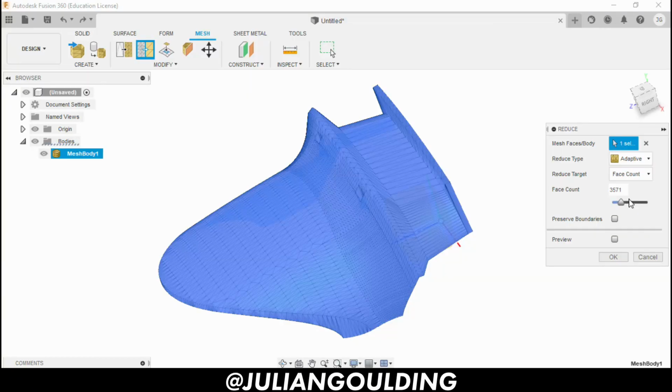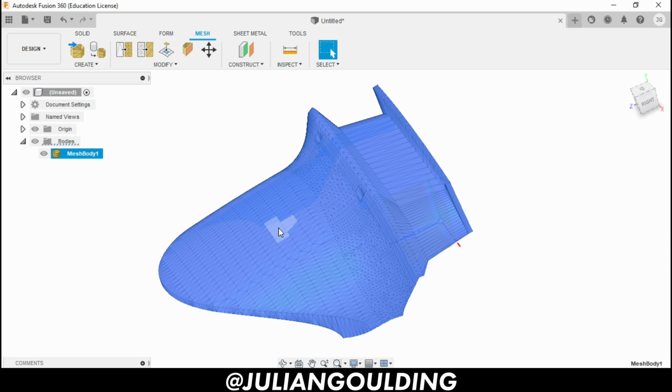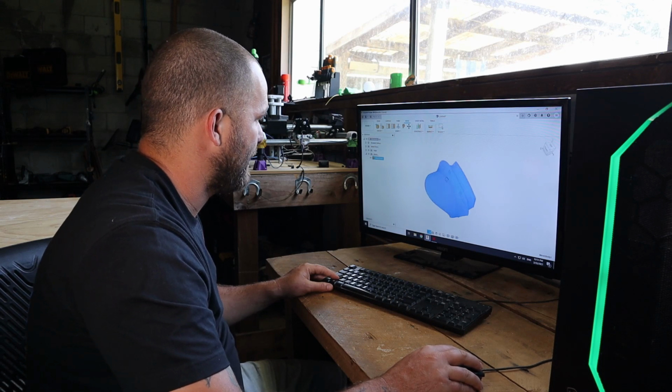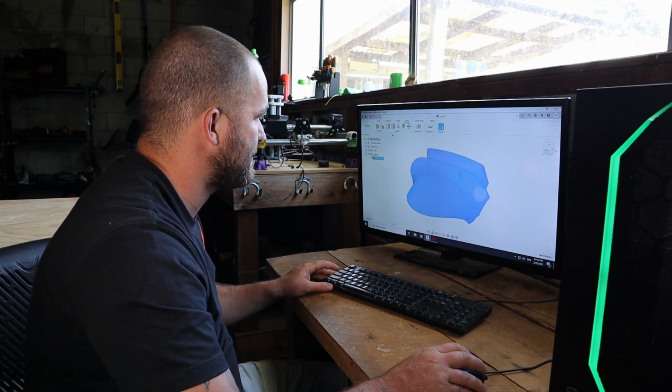If I go face count and I change my face count to 9999, underneath there I can click Preserve Boundaries. So what Preserve Boundaries will do is it'll try to keep all your edges nice and sharp. And also down the bottom here you can see Preview. So when I preview this file, you'll notice that it only really reduces in that fillet. Click OK, and there we have it. Reasonably close to what we had before without losing too much detail, but we have a much more manageable file.